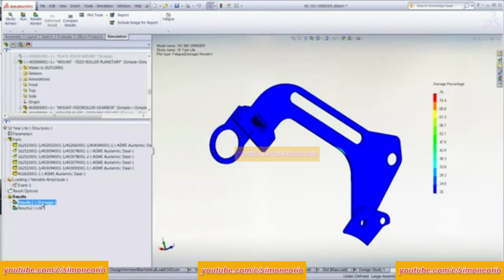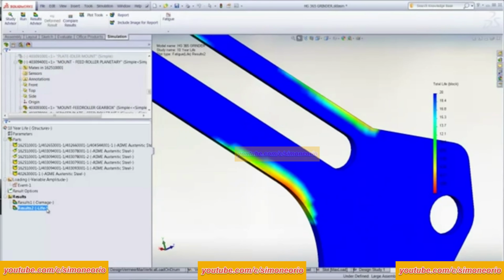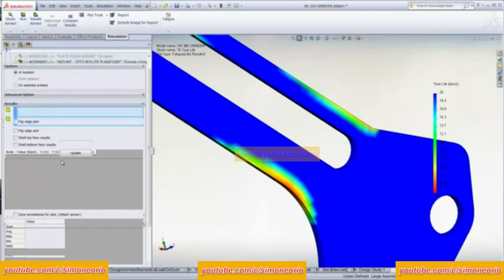The load data, combined with our stress analysis, is used to calculate the damage and life of our part. 100% damage would mean that we've used up 100% of the life of the part. In this case, the grinder arm is seeing less than 100% damage. Whereas the life plot shows us how many loading blocks the part would survive. And in this case, we need to survive one loading block that represents 10 years of service.